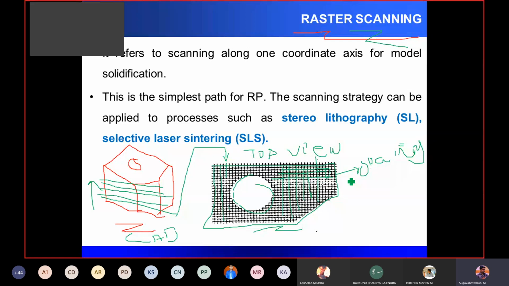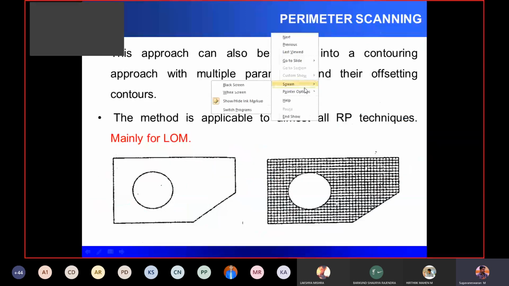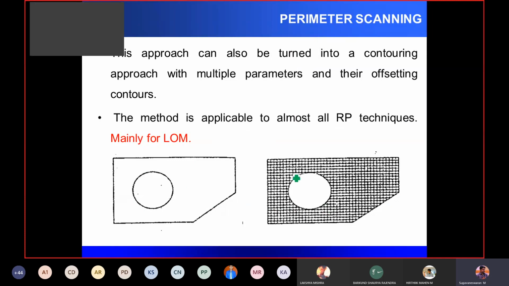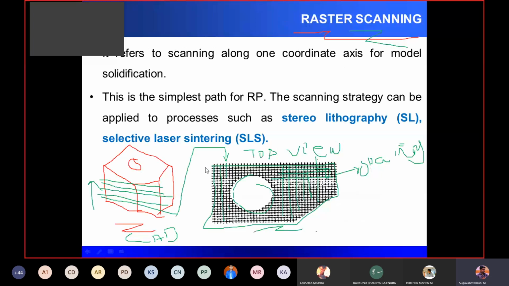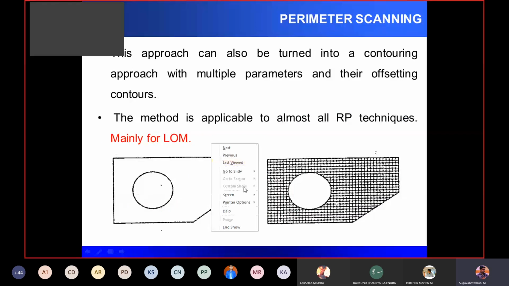For all images, I'll be using the same contour, that is the top view of this model. So the second strategy is a perimeter scanning strategy. In the perimeter scanning strategy, the laser or the material will first generate a contour. So this is my contour for the first layer of the CAD model shown in the previous slide.